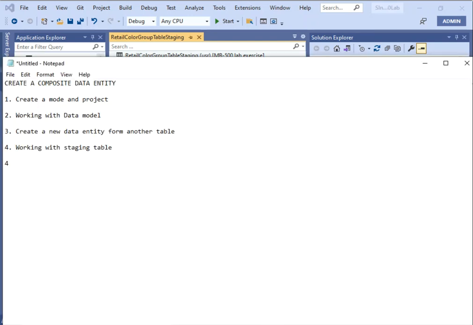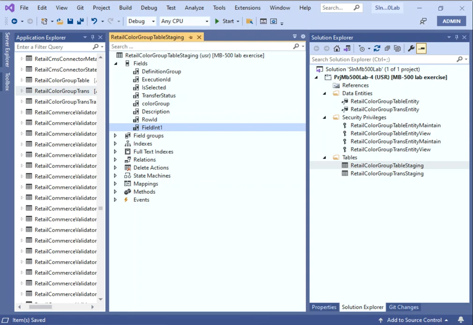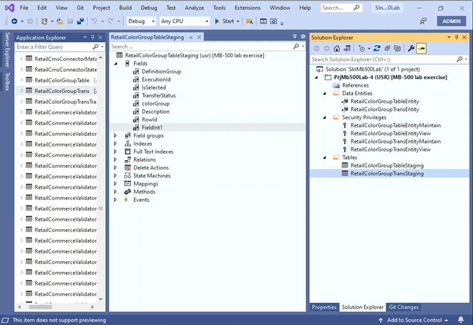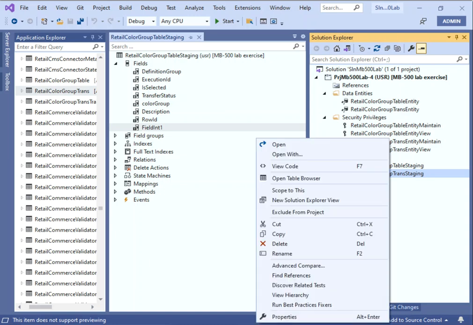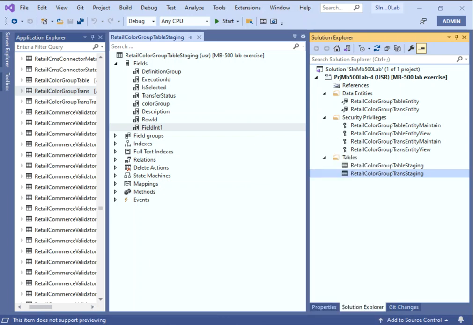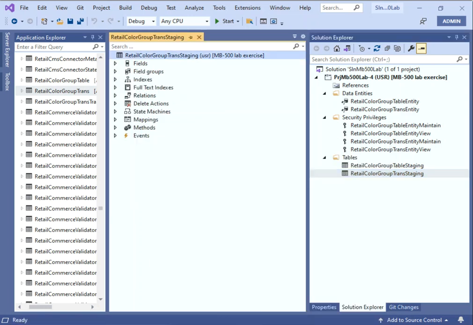Now we'll go for another exercise step, the fifth one. Before that, we need to do another step in staging also. We need to create the same for the trans staging also. Right click, open in the element designer. Do the same thing again here also.